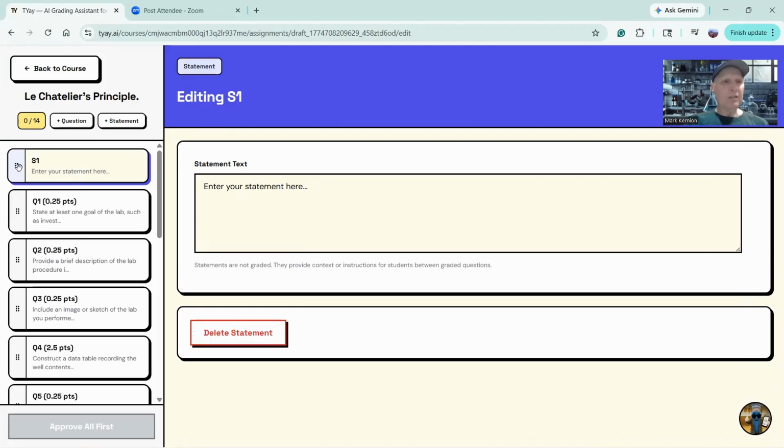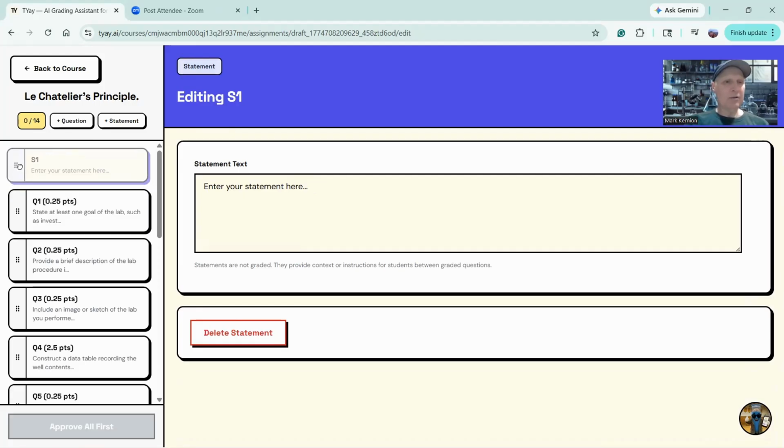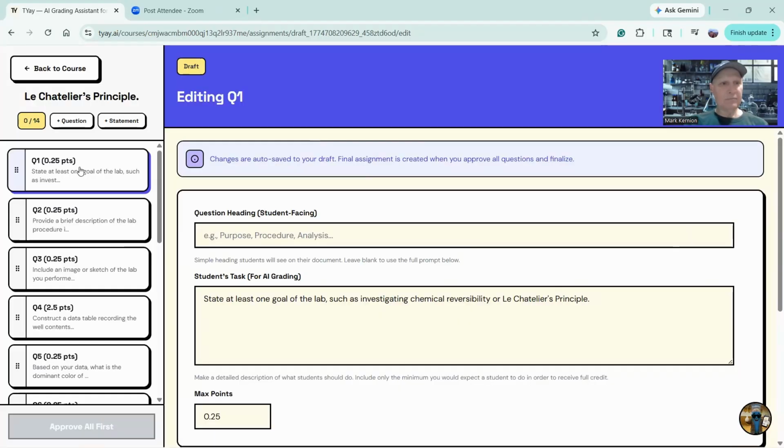The order of the questions and the statements can be modified by dragging them from one place to another on the side menu. Since I'm not going to use this statement, I'm going to delete it right now. And then we'll go back to question number 1. For each one of these questions, you're going to need to give it a student-facing title. That is what the student will see as a prompt in the template.